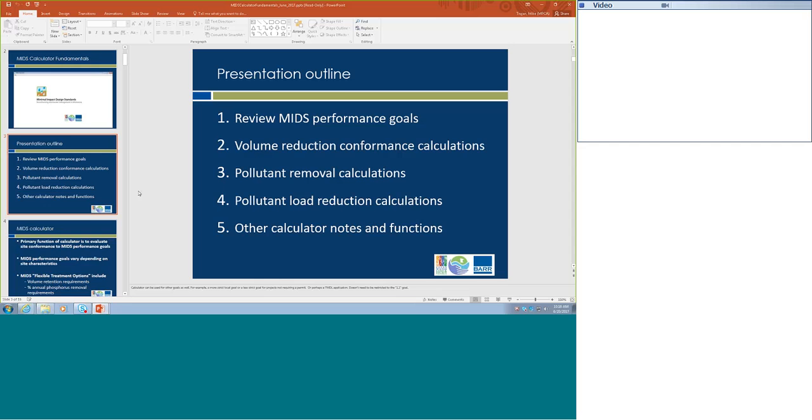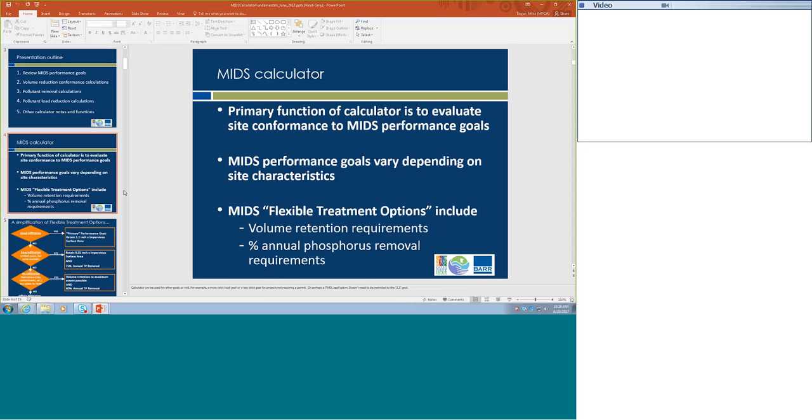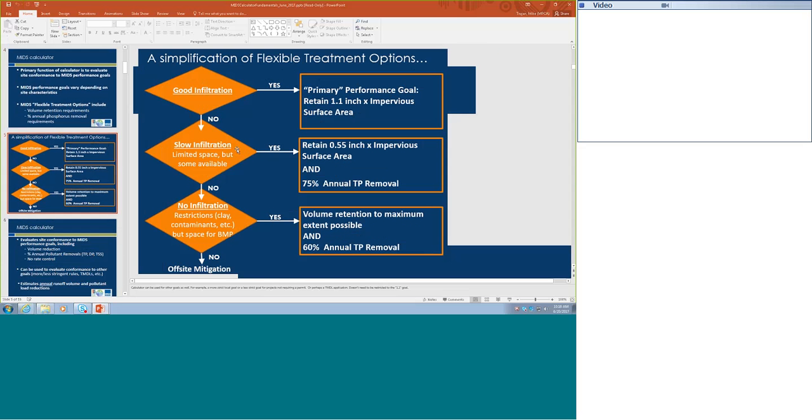And if you just go down here, I'm not going to go through this PowerPoint, but just indicate that the primary function of the MIDS calculator is to evaluate site conformance to the MIDS performance goals. MIDS performance goals can vary. The standard one, the default one in the calculator, as you'll see in a bit, is to retain 1.1 inches off of impervious surfaces. There are other performance goals that you can put into the calculator.